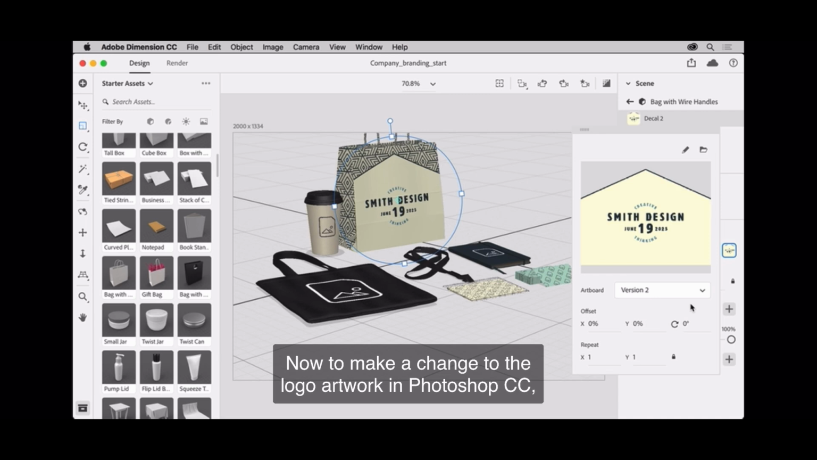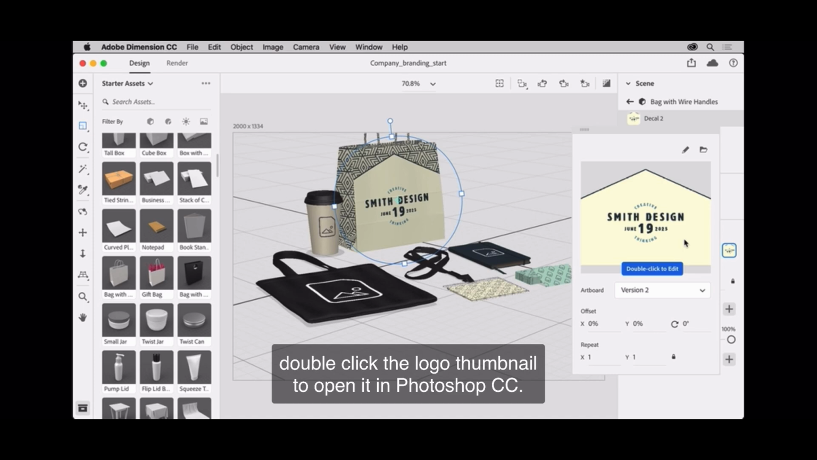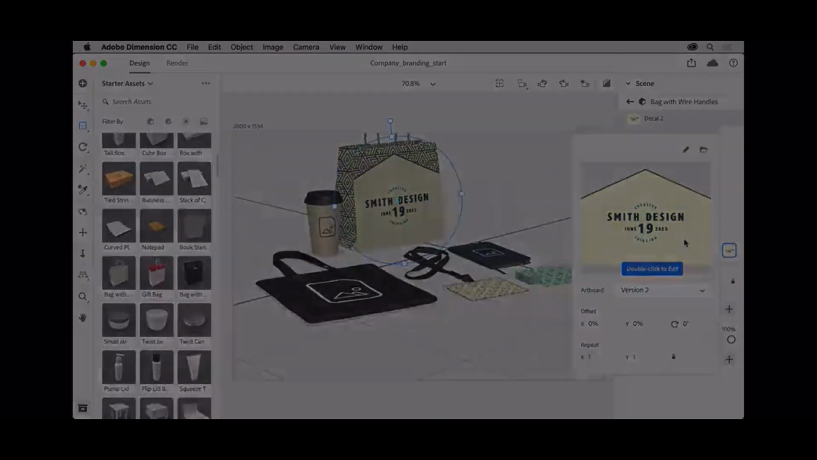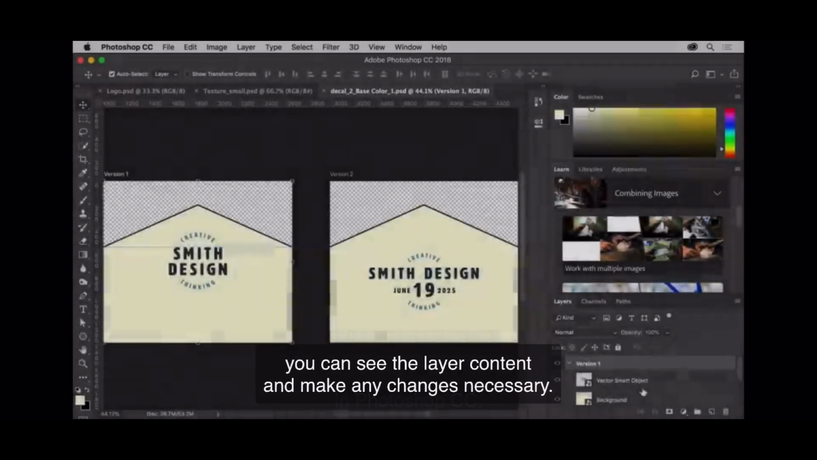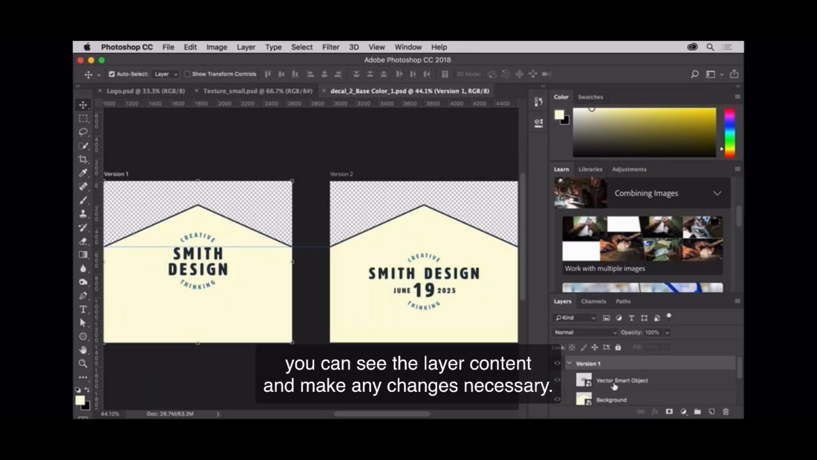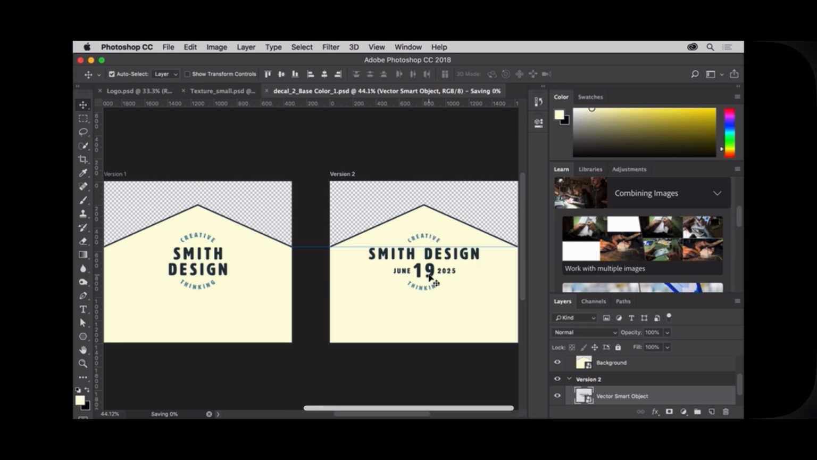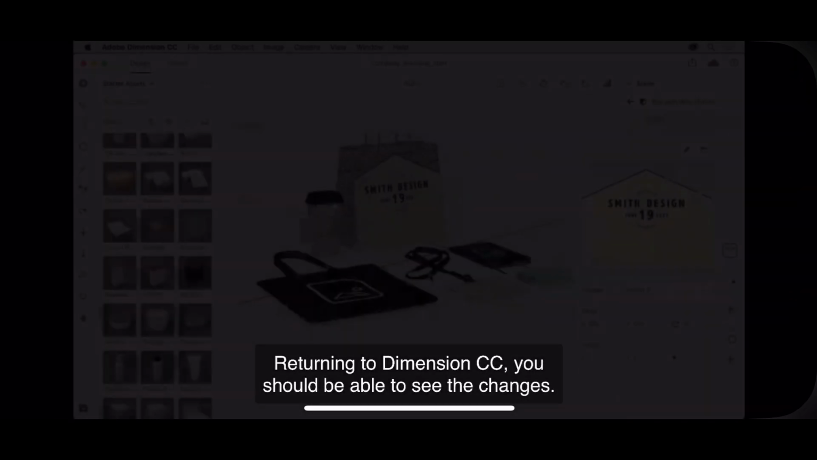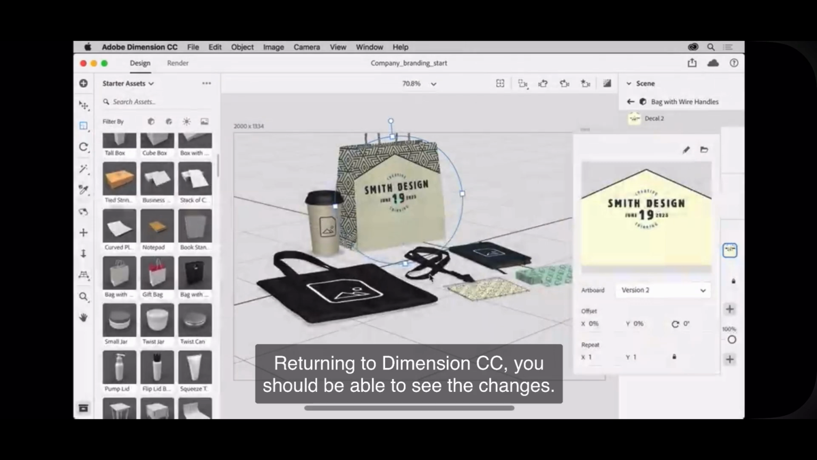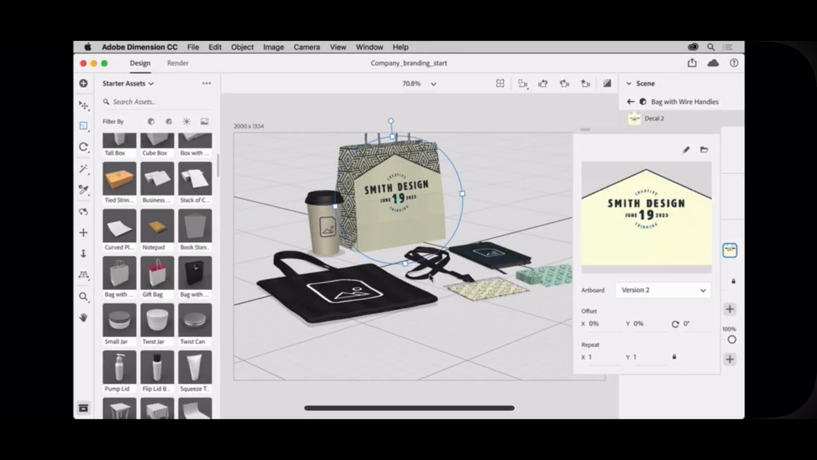Now to make a change to the logo artwork in Photoshop, double-click the logo thumbnail to open it in Photoshop. In Photoshop, you can see the layer content and make any changes necessary. I'll simply drag the logo up, then save the file. Return to Dimension, and you should be able to see the changes.